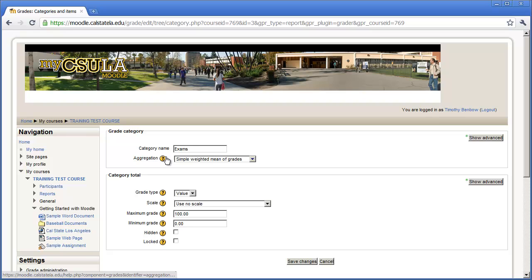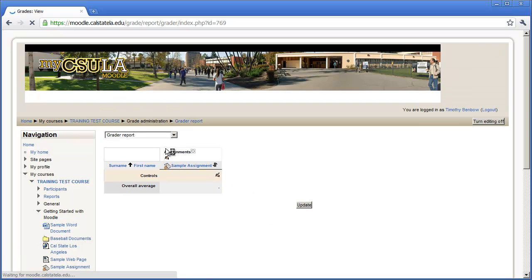I'm going to click right there on that little pencil, and just type in assignments. And then I'll click Save Changes. And now I see that sample assignment has been listed here under assignments. And you can add as many categories as you want to your gradebook.